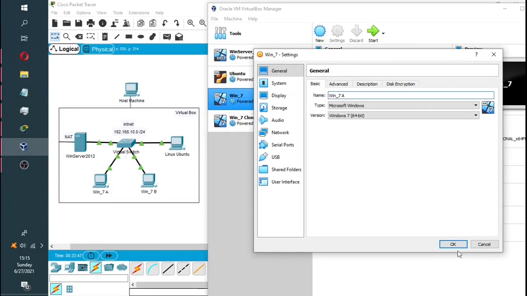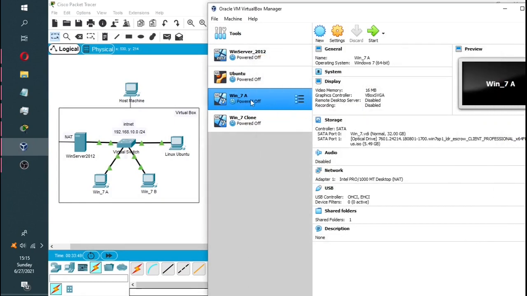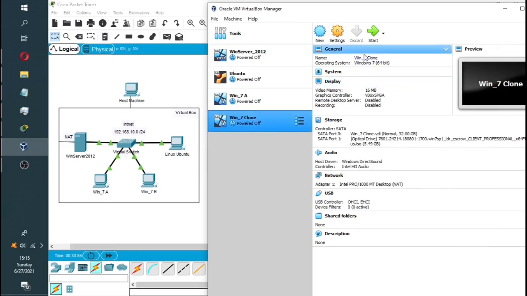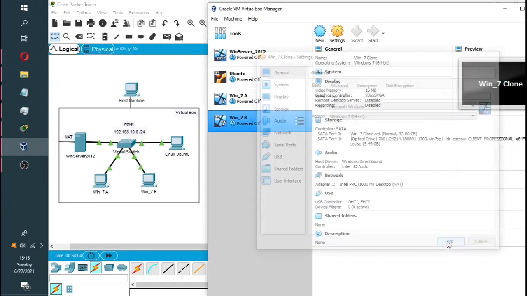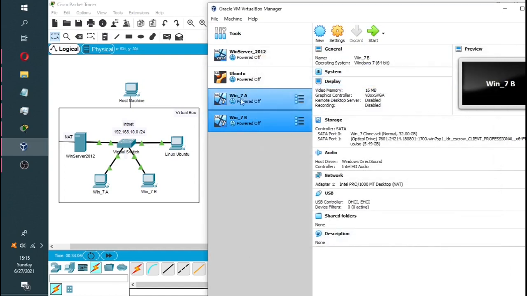And please note that in your case, you would have installed Windows 7 twice. Don't clone, because if you clone, you're going to have a problem later on when the two machines are added onto Active Directory. They tend to clash because they have the same SID number. So don't clone. Now we are going to add all these 4 virtual machines into a single network.